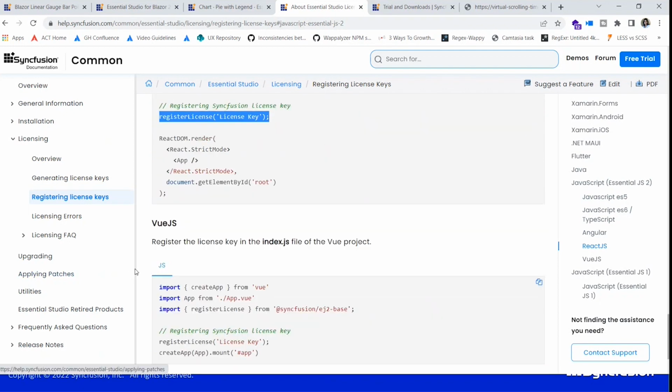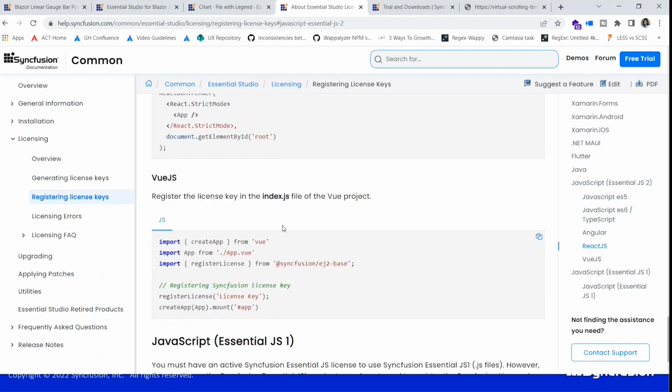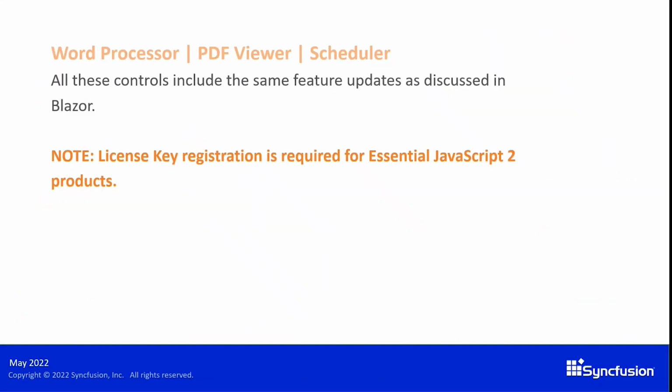And in the Vue platform, again, you need to register it in the index.js file by importing the registerLicense method from EJ2 base, and then register it with this particular method by passing the license key to it. This license key registration is mandated from the Volume 1 2022 release.